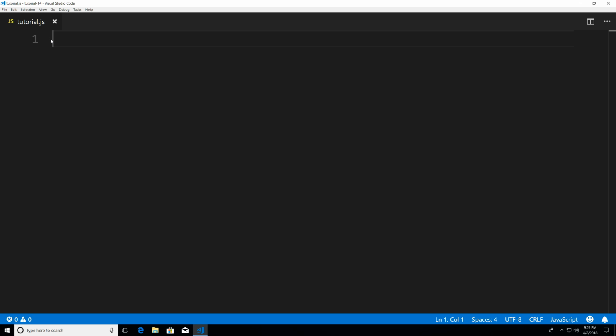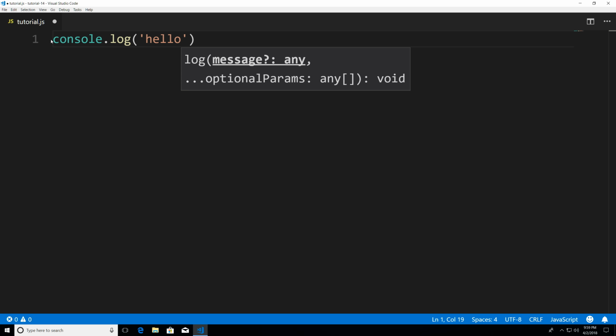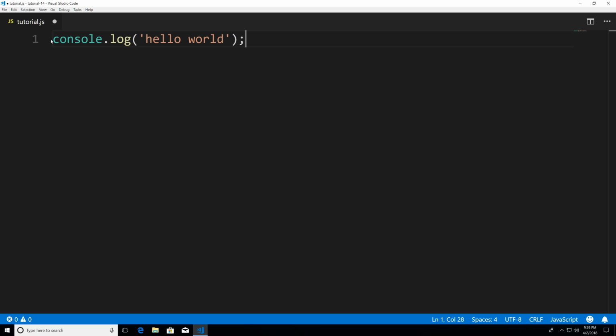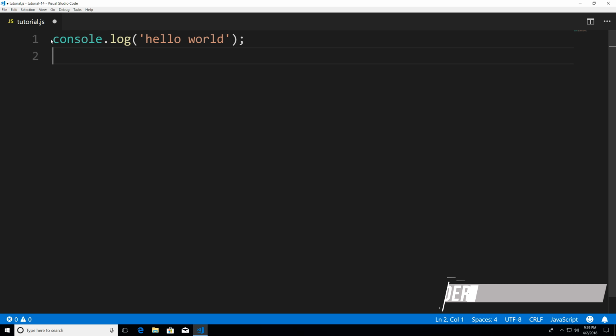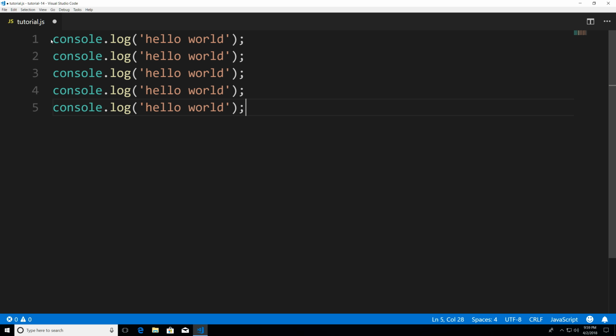For example, let's say I wanted to print out hello world onto the console 5 times. Well, without a loop I would have to print out hello world with a semicolon, Control A, Control C. Then I would have to paste this 2, 3, 4, 5 times. Now this is alright with smaller code, but generally speaking, what would happen if I have to print this out 1,000 times onto the console? So this is where loops come in.